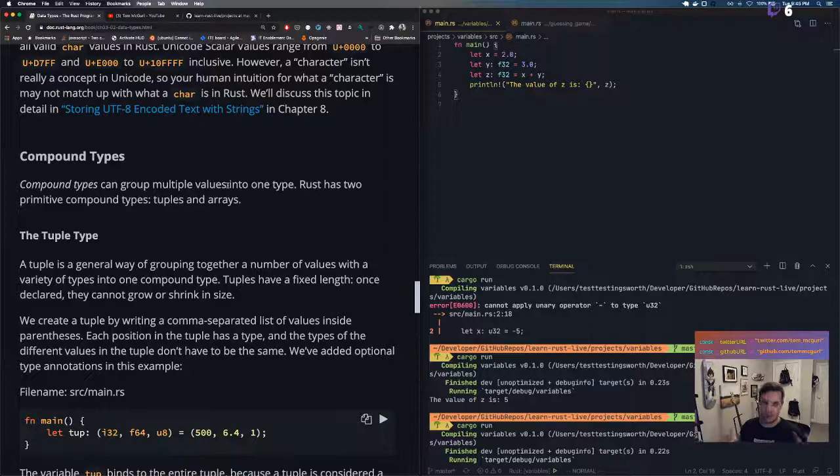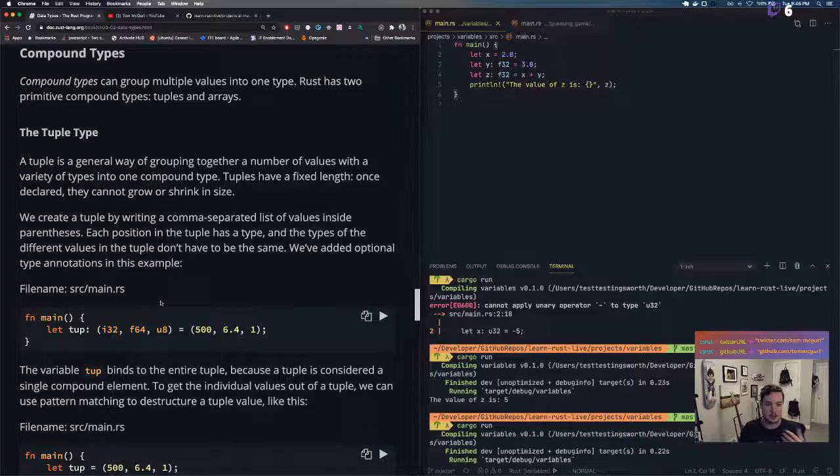Rust has two primitive compound types, tuples, right? And arrays. So tuples we're going to see right here. Here's an example of a tuple. If you're not familiar with a tuple, because it's something we don't usually deal with in JavaScript, if you're coming from a JavaScript background, but if you're coming from any other language, you've probably used them because they are extremely useful. A tuple is a general way of grouping together a number of values. Generally, you see them in groups of two or groups of three, sometimes more, but more commonly than not, you're looking at groups of two or groups of three.